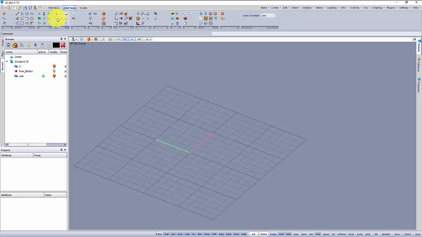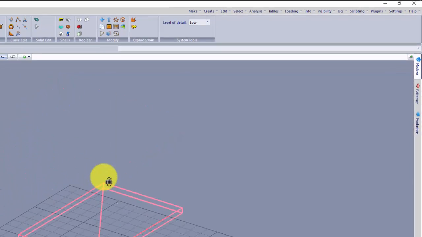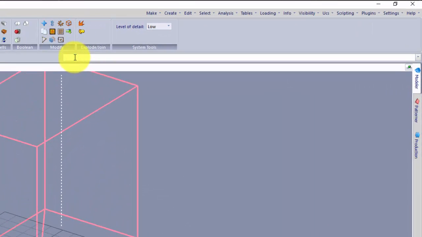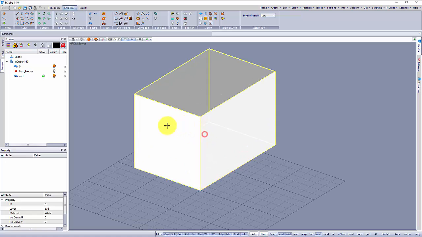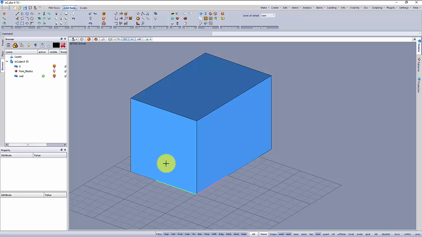I will create a box by corners and I will click here 0,0 as the starting point, and then R for relative, 12,8 meters, so my base is 12 meters by 8 meters, and let's input a height of 8 meters. So just a box. I'll select the box and change the color here to blue so we see it better.